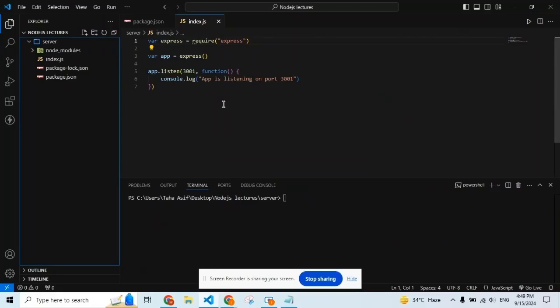Hello and welcome. In the last lecture, we explored how to install, create, and build a basic server for a Node.js application using the Express.js framework, and how to set up our server to listen on a specific port.